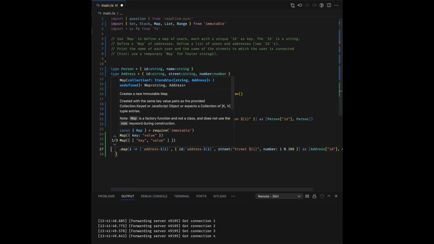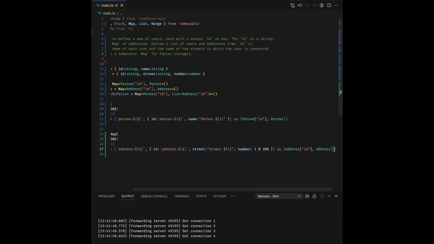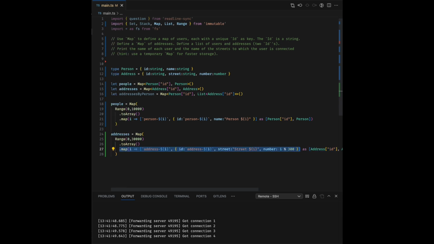Why is it not happy? Oh no, now it is happy. Okay, very cool. So actually the cast was dictating the structure that we were expecting to the left. That's actually very, very cool. Okay, now we can actually bind the addresses by person.